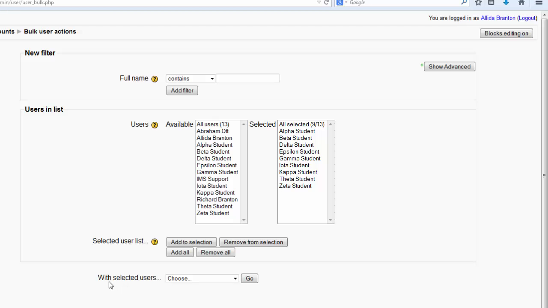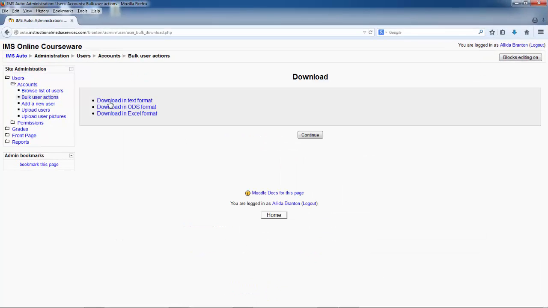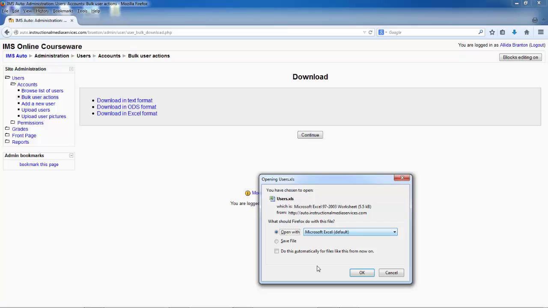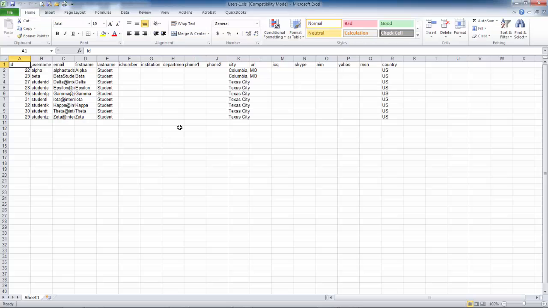So we come down here and it's with selected users. Okay, what do you want to do with them? We want to download information about those students. So we click download, make sure download is chosen, and then we hit the go button. And then we have to choose what format that you want them downloaded in. And this may seem a little confusing, but we want to choose download in the Excel format. And then a box should come up if you're in Firefox that says that you want to open it with Microsoft Excel. This button up here tells me that the download is complete.